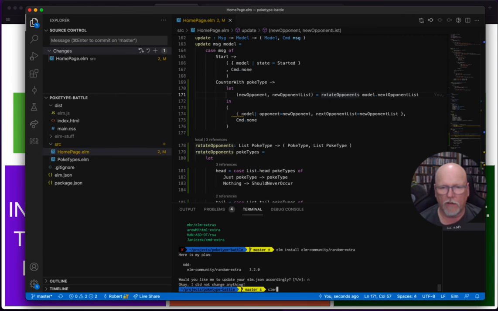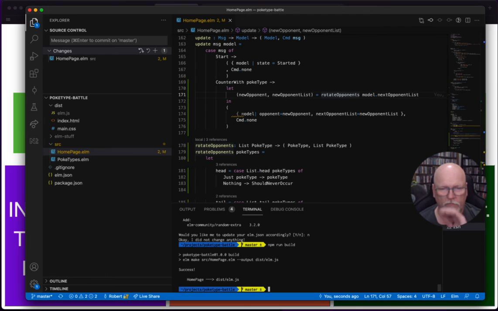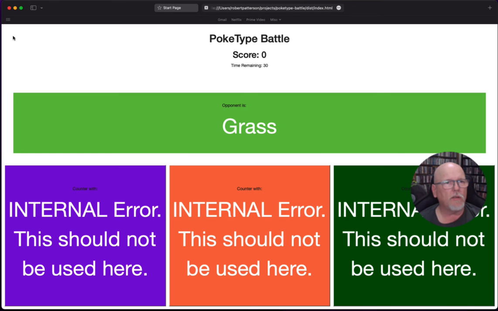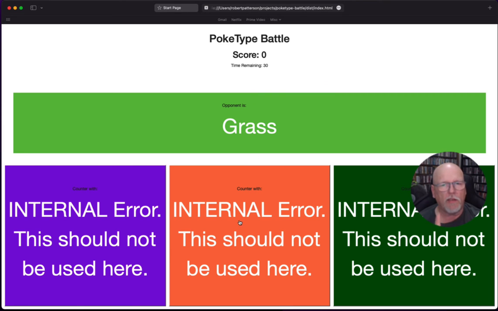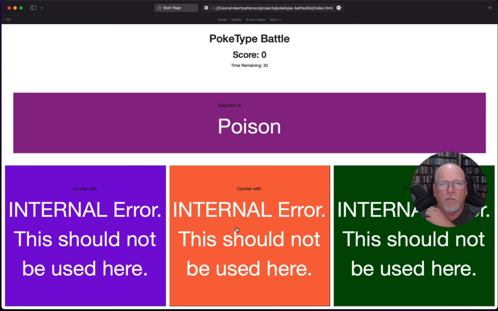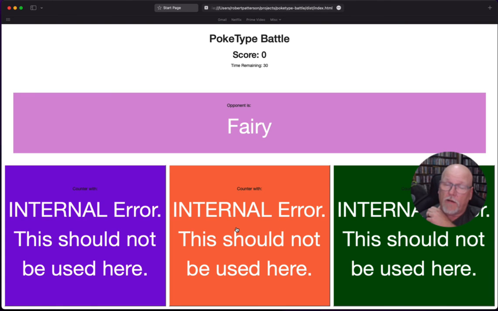I'll just type it in: npm run build. Great. Now I can go over here and reload the page, and we'll start. So this kicks in as soon as I click something. I'm expecting that as soon as I click something, it should say fairy. And then when I click another thing, it should say the next one, and it's going to circulate through that list. That looks very familiar. In fact, I'm going to click enough that we can see that it's able to circle back, and it comes back to fairy, and then it goes to steel again. So it's a rotating list of opponents.